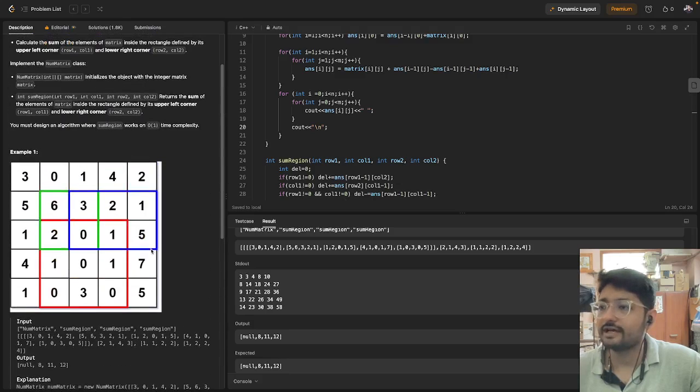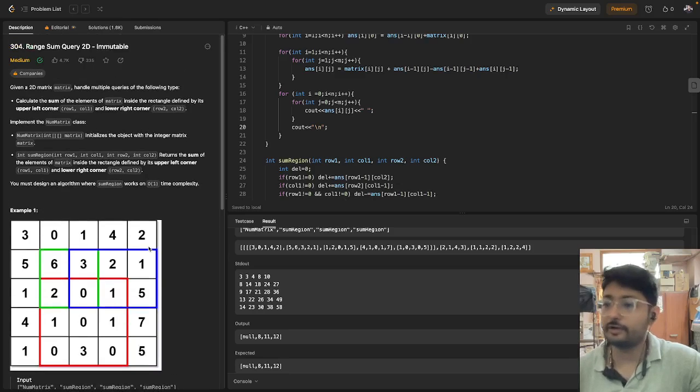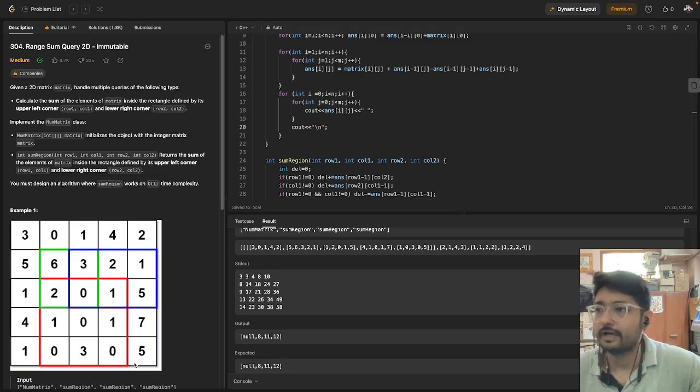Okay. Now what you actually have to see is that for all these queries, you have to find out the sum of all the elements in a rectangle that is made by these two coordinates, that is row 1, column 1, row 2, column 2. So these are defining the top left and the bottom right points of the rectangle. You have to find out the sum of all the elements inside that particular rectangle.